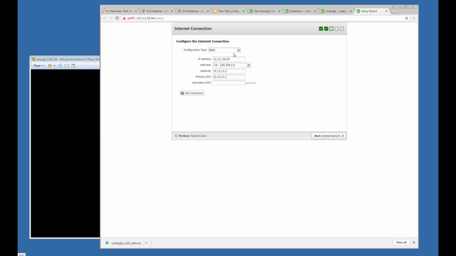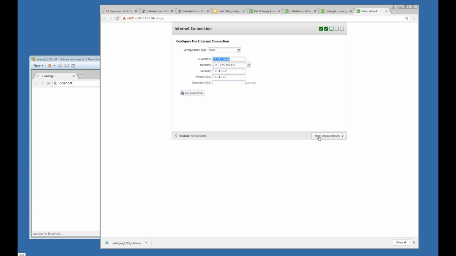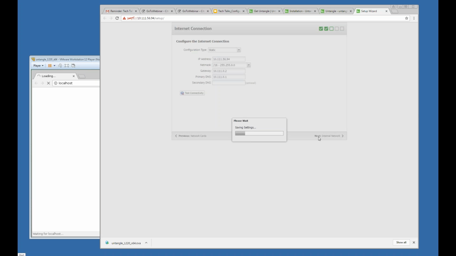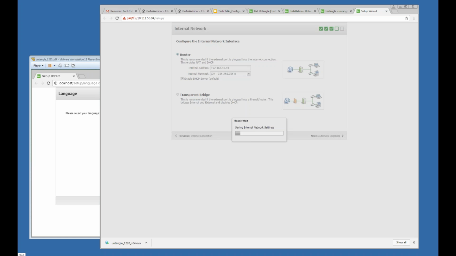Right here I'm going to configure my IP address. Here's an example of a static address. I got these IPs from my provider, so I'm going to go ahead and set those up. This is going to be a router mode configuration. So I have my router mode. Here I'm going to put in my internal network and my network mask. Again, this is a router mode, so I'm going to use DHCP for all my LAN devices so they can get IP addresses.